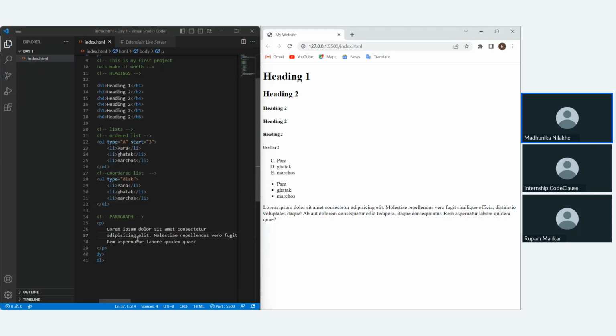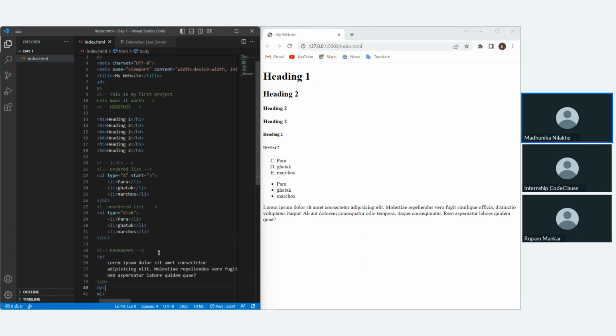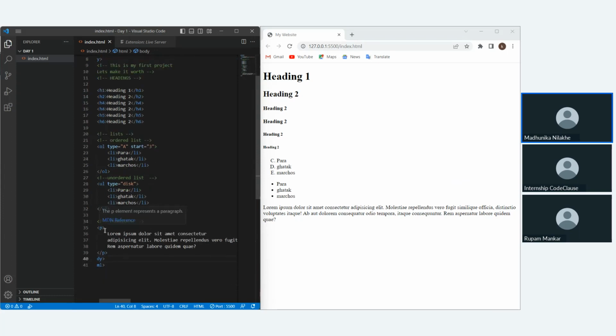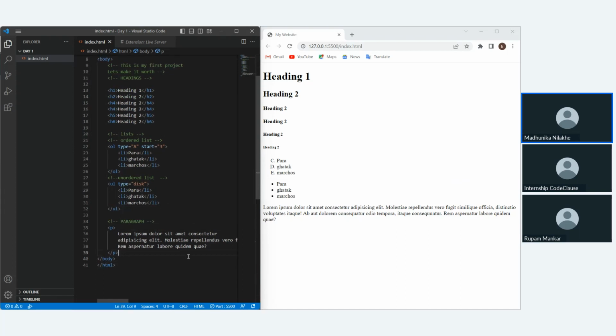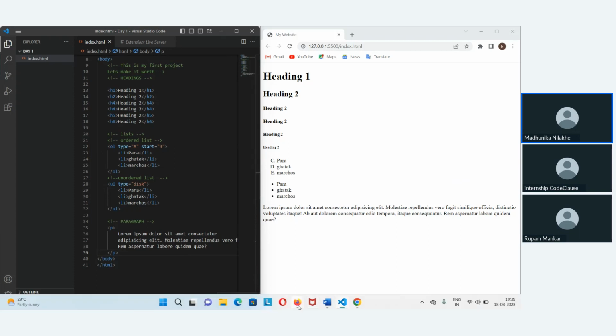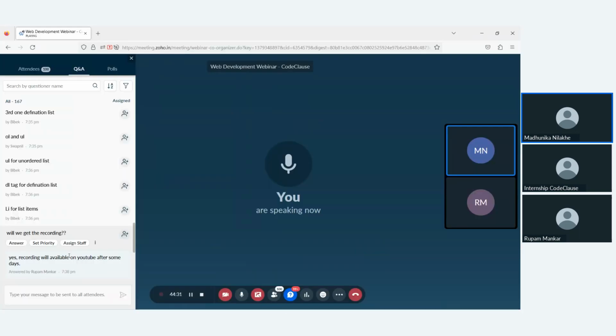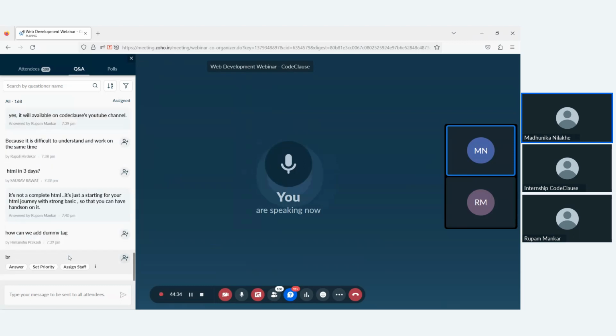And in HTML, every tag has opening and closing tags. Okay. So you can see I'm using these tags H1, OL, UL, P tag. They have closing tags. है ना? But HTML has some tags which don't contain any closing tags. Any idea about the tags which have no closing tag?